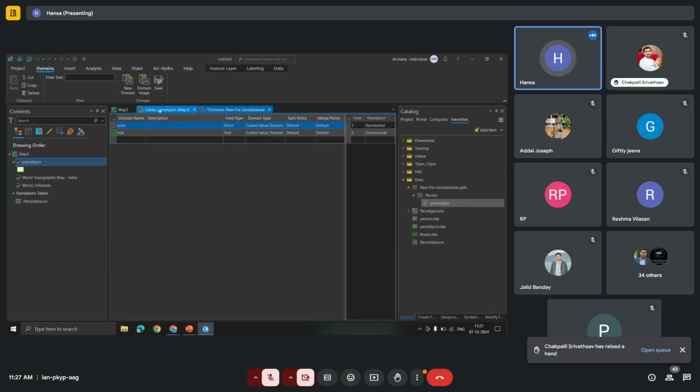Let me change the name back to zone. You can keep it as zone as well; there's no need to give the same field name. The type is text. Let me give the code once again. You can use 0 also for the code; the code could be anything. Residential. Save it.